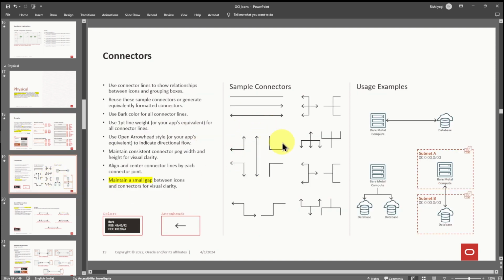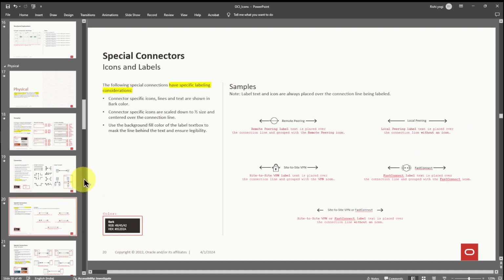So next is the arrow marks, same. In this one, they have advised that if the icon is there, you put an arrow mark. There should be a small gap so that it looks good and the readability will improve. Another important point here is that this is a special type of connector. This connector is used for remote peering, local peering, FastConnect, site VPN, and site to site VPN. If you don't determine whether a connection is a site to site VPN or FastConnect, then you can go for this connector. So between the icons, you can put this connection arrow with the label. So these are called special connectors.